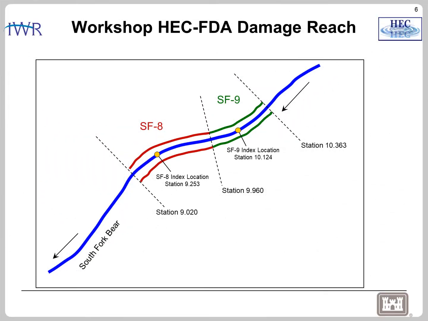Let's take a look at a conceptual diagram of the HEC-FDA workshop study. This is the South Fork of Beargrass Creek. All 6 workshops will use data from a real study, Beargrass Creek, which was modified to fit the classroom environment. As you can see from the diagram, there are 2 damage reaches identified as SF8 and SF9. Note the stream station numbers identifying the damage reach upstream and downstream boundaries and the single index location per reach.